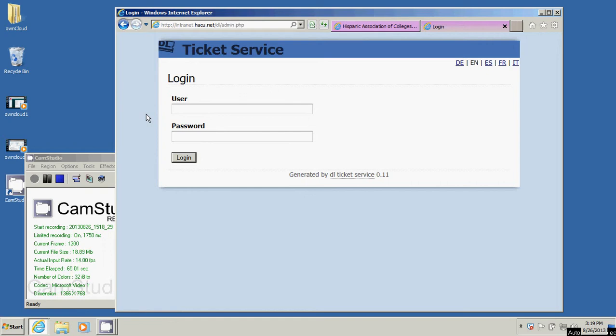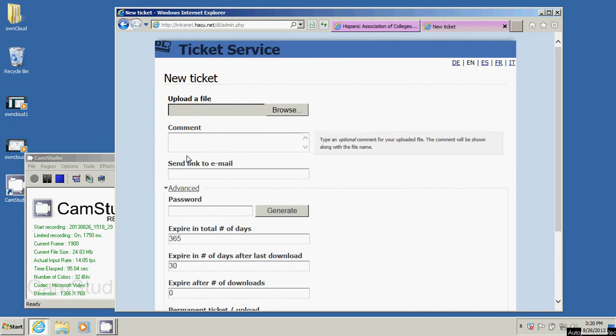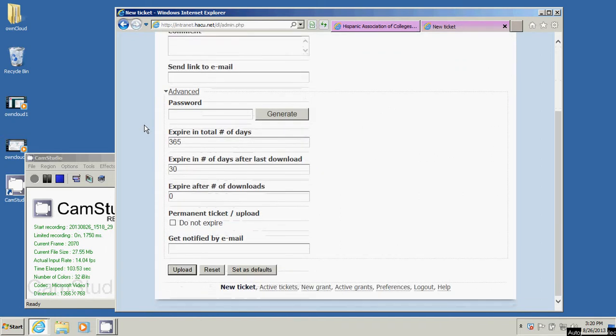Now, if you want to have access to this system, you have to request access from OIT. So just send an email to oit@haku.net requesting access to the system, and we'll put you in there so that you can send and receive large files. Once you get your username and password from OIT, just enter it here at the login. So we're going to use this user here and log in like this. And here's where you will see the opening screen for the DL file ticket service.